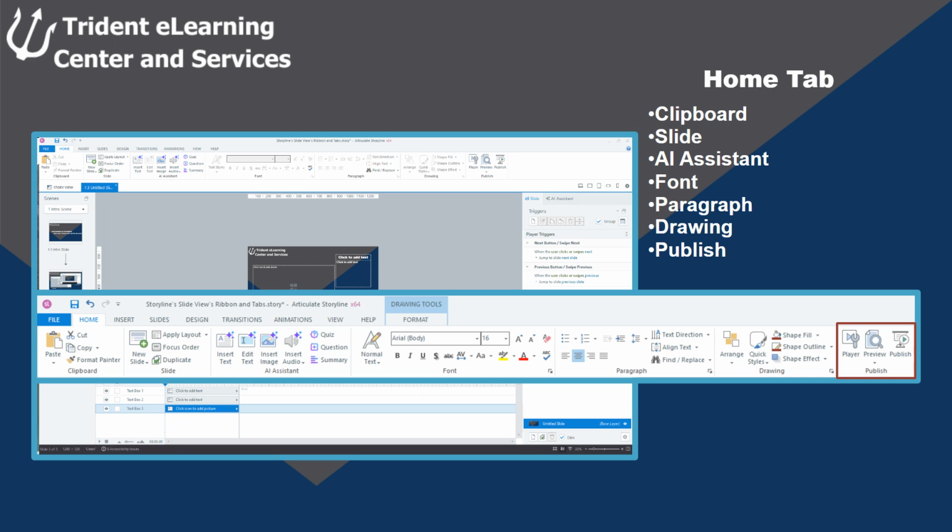When previewing the lesson, you are able to preview the specific slide you are working on, the entire scene that the current slide belongs to, or a group of selected slides. Finally, you can publish the lesson in various formats for others to view.